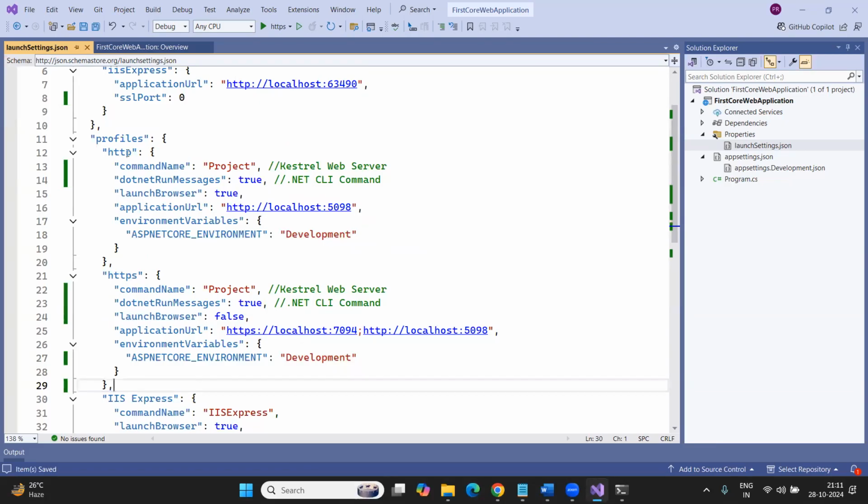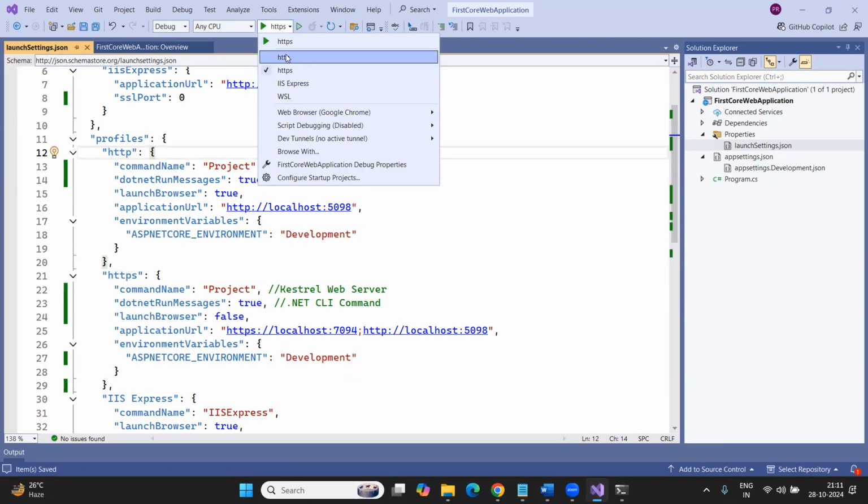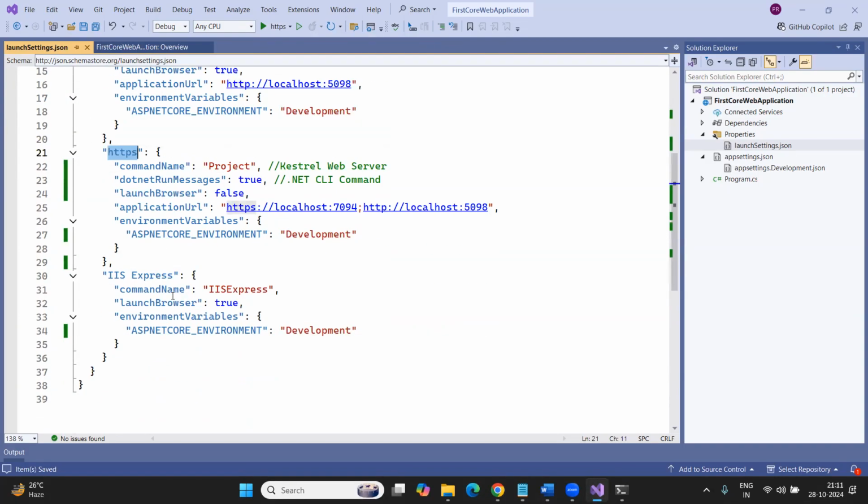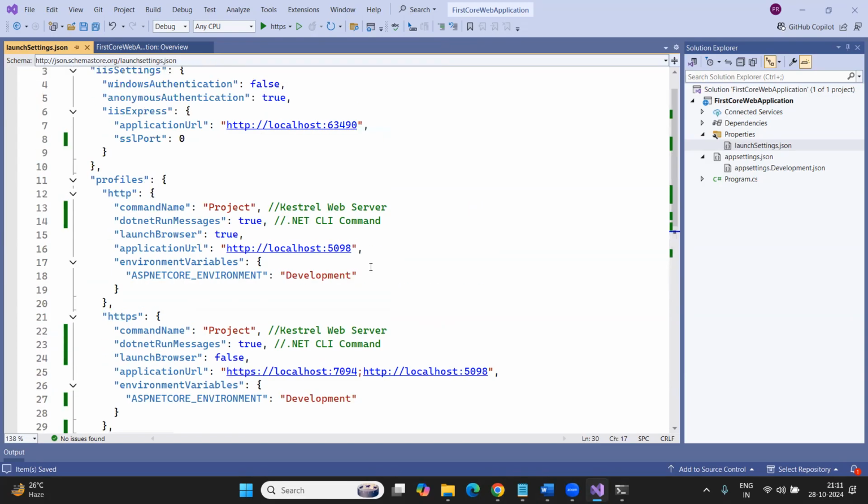So you can only define it once, and these are profiles. These are created based on the launch browser, meaning how you are going to launch the application: HTTP, HTTPS, and IIS Express. Based on this, these are created. You cannot do this thing. Clear, guys?